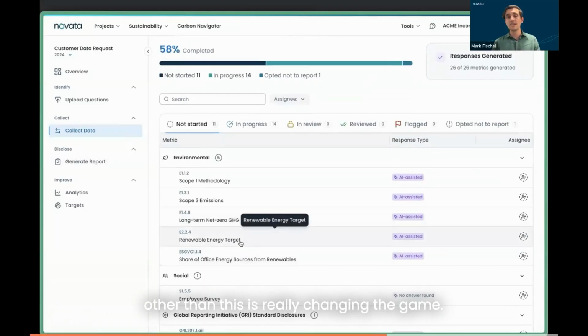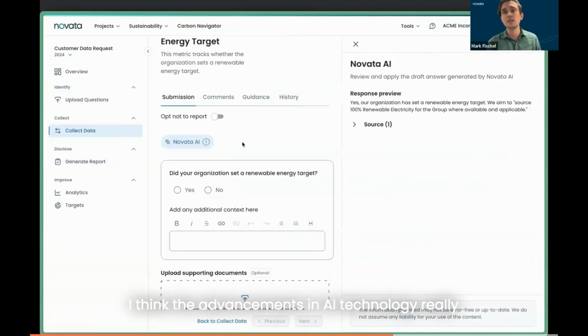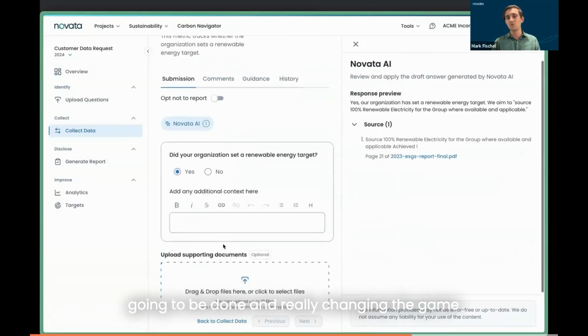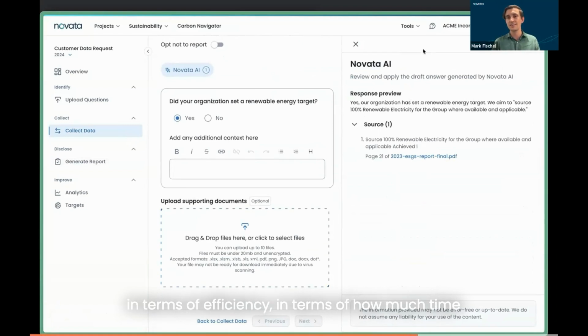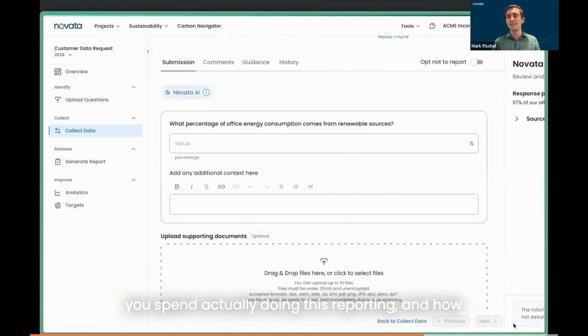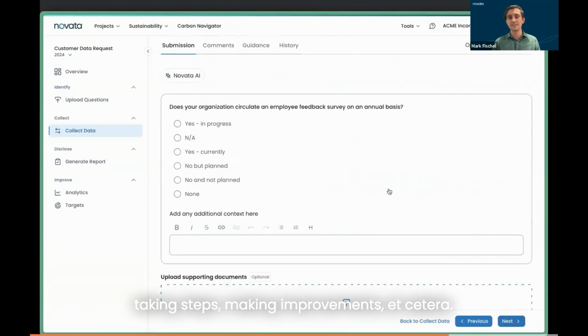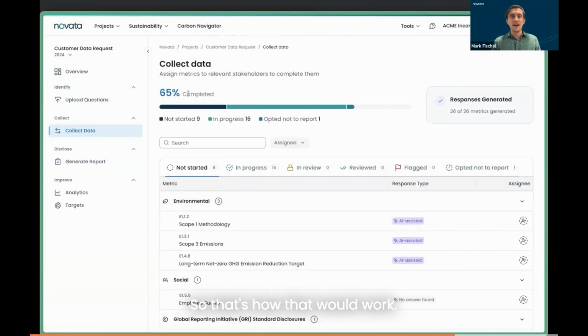Not too much to add other than this is really changing the game. I think the advancements in AI technology really are changing how sustainability reporting is going to be done, and really changing the game in terms of efficiency, in terms of how much time you spend actually doing this reporting, and how much time you can spend driving insights, taking steps, making improvements, etc. So that's how that would work.